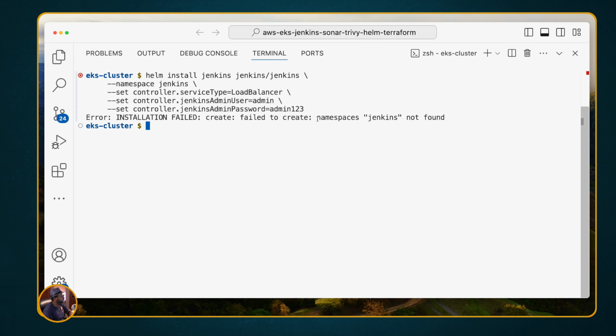Okay, so we're missing, failed to create namespace, Jenkins not found. And I guess we have to create the namespace first. So I'm going to create it manually. Create namespace Jenkins. Sometimes you can just use NS. Let me try to do NS here, and it should work.